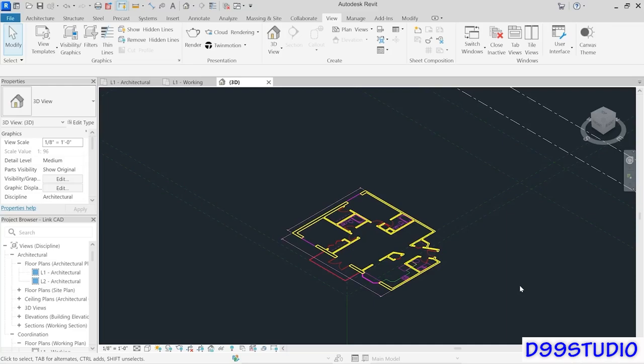If you're bringing in 3D geometry from CAD, it'll stay 3D, but it's still going to be CAD 3D geometry. It won't become Revit elements like walls, doors, and windows. Now we understand those three settings.